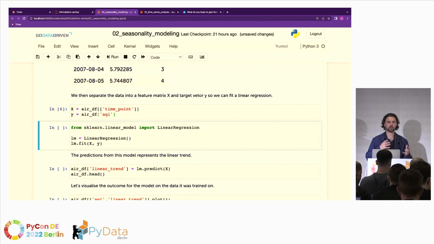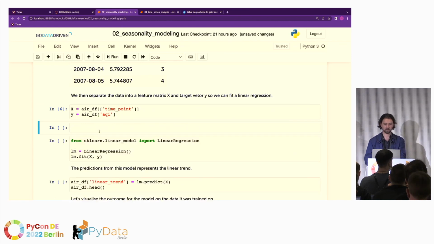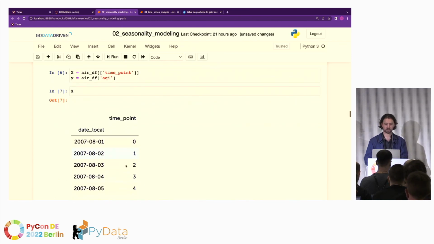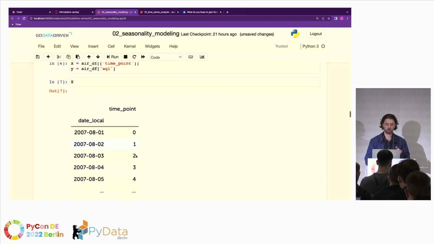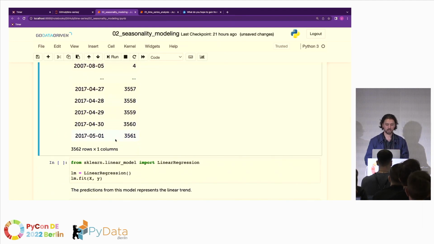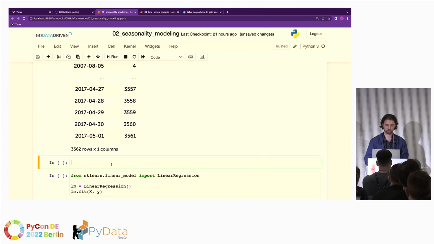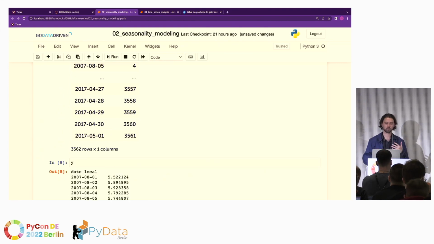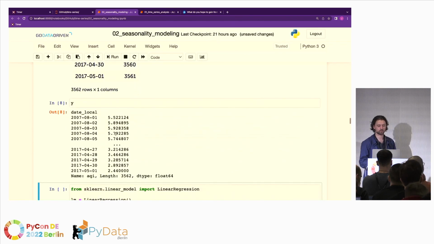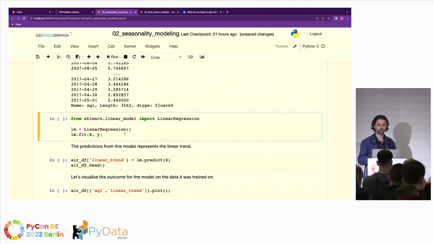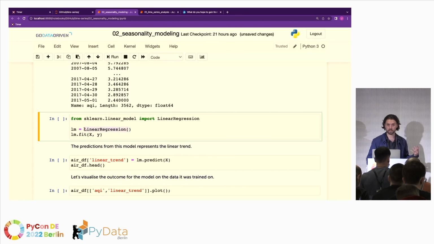So I'm going to have a very simple feature matrix and target vector. My input x is going to be 0, 1, 2, 3, 4. And I'm going to be trying to learn a model where the target vector is like so, the air quality index. Fitting a simple linear regression model with scikit-learn here. So I'm choosing a linear regression model, passing in the data, fitting it.